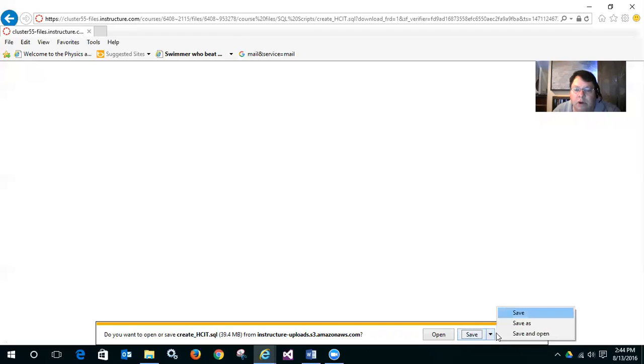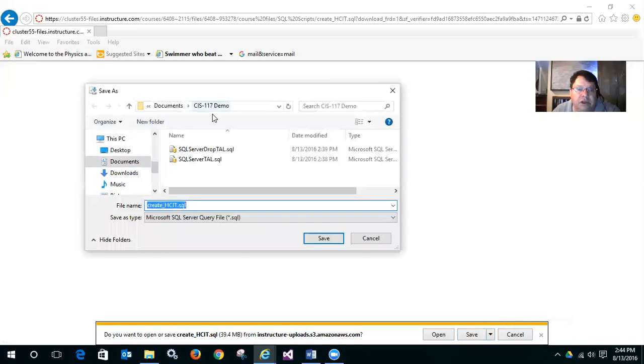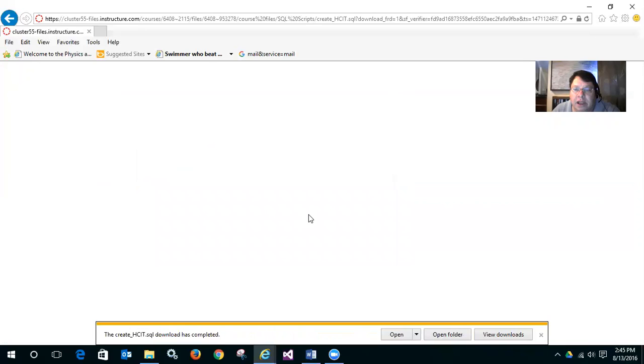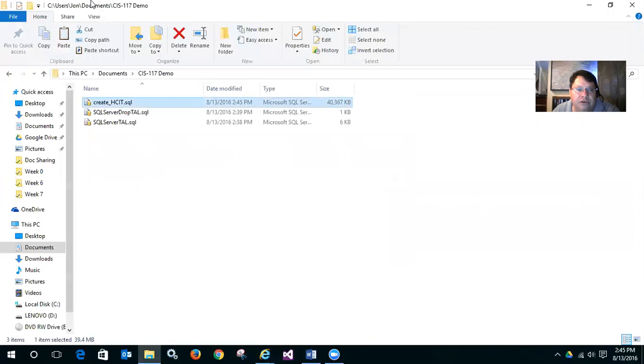Ultimately, where I would put it is in a folder created just for your CIS 117 work. I've created such a folder in the documents directory for my account on my machine under CIS 117 demo. You might just call yours CIS 117. So I'm going to go ahead and save that file there. And you'll notice that I already had the create and drop script from TAL. So let's go ahead and open a folder and talk about that for just a second.